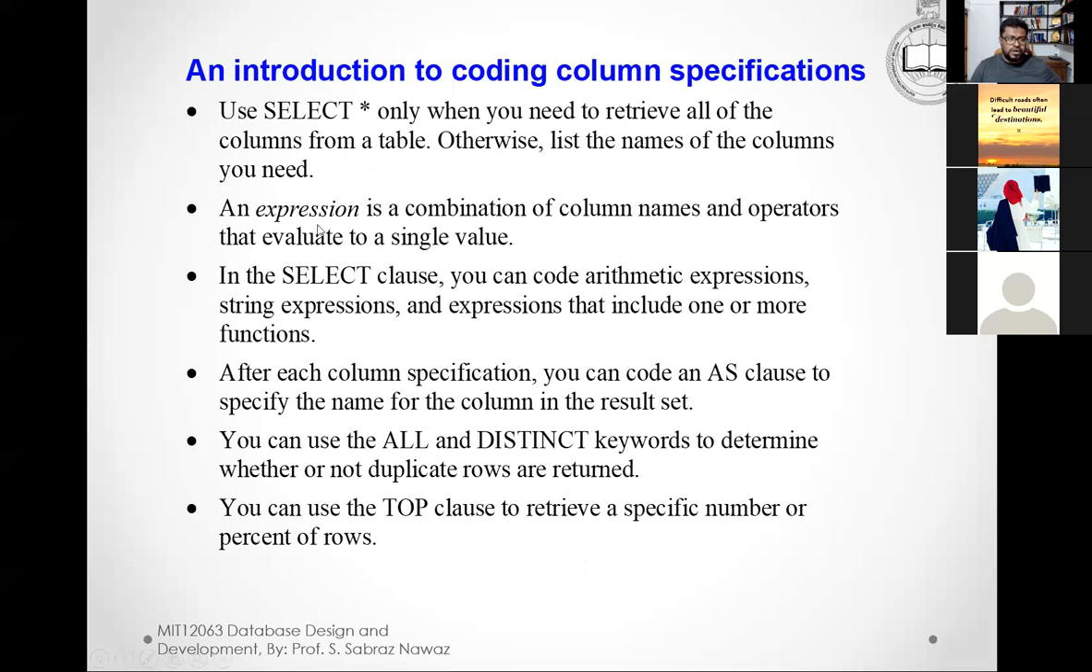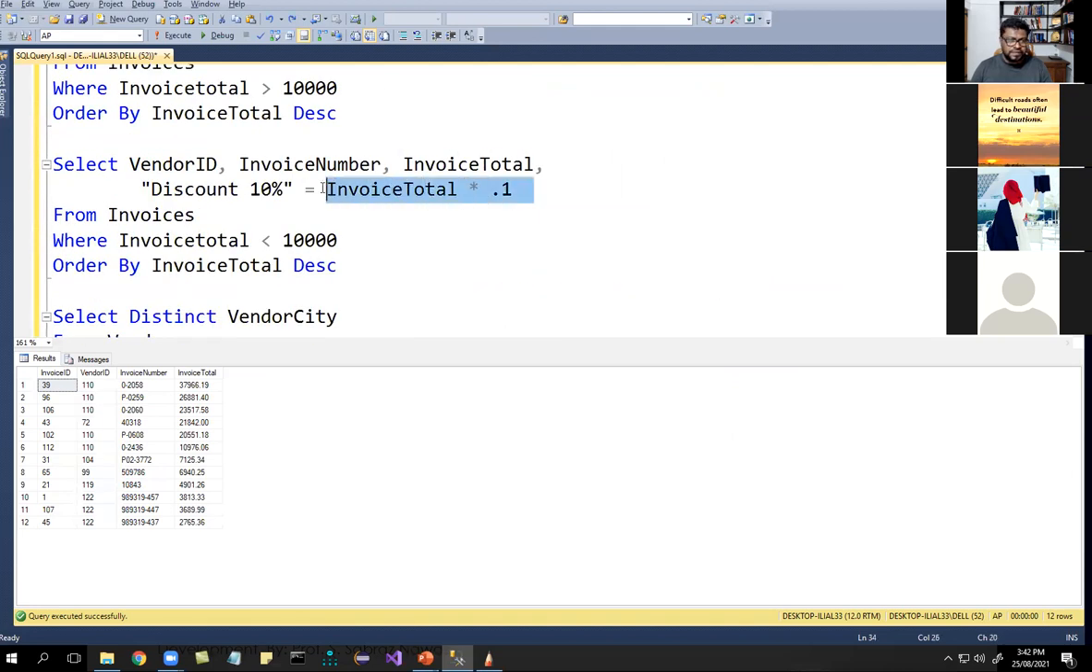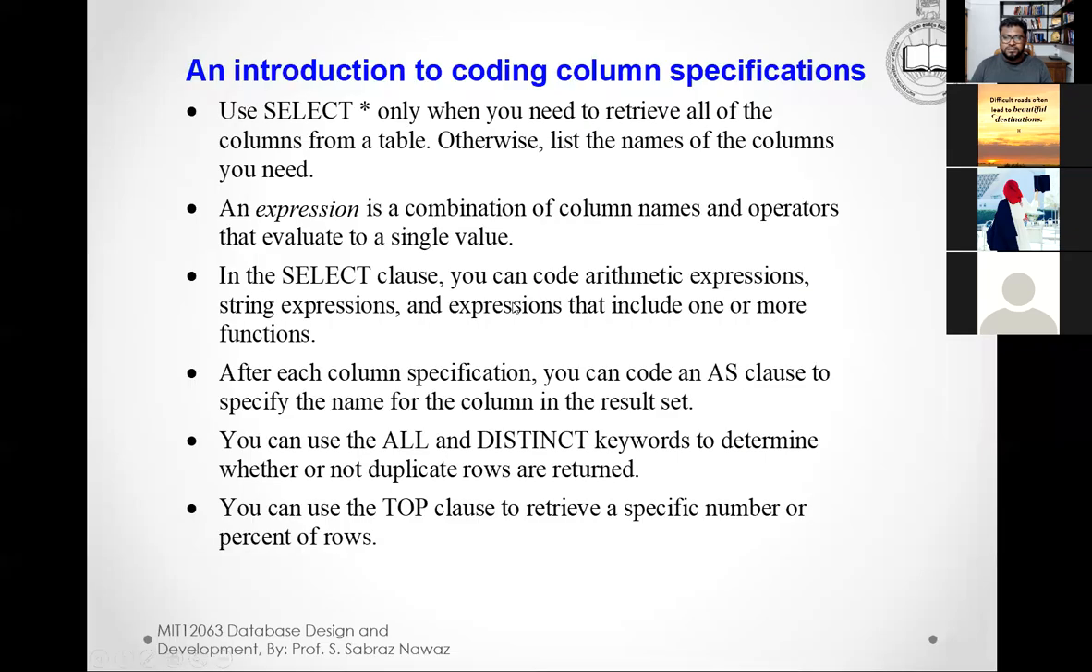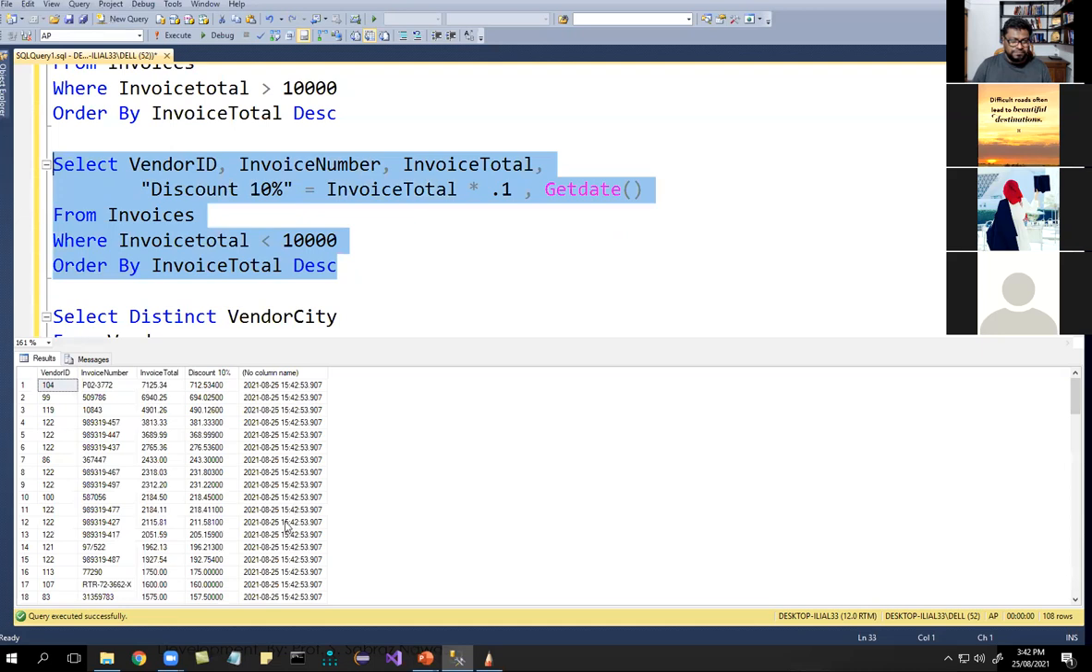And then we saw how we can code an expression. Expression is a combination of column names and operators with some values, right? Expression. Invoice total multiplied by 10%. With the select clause, you can code arithmetic expressions. So what we did here is an arithmetic operation, right? Expressions can include one or more functions. Even you can use functions, say, for example, get date. So here date comes. You can use function also, right?